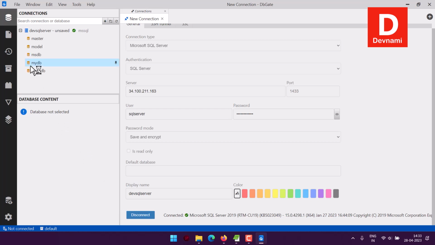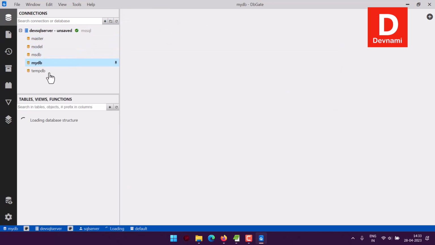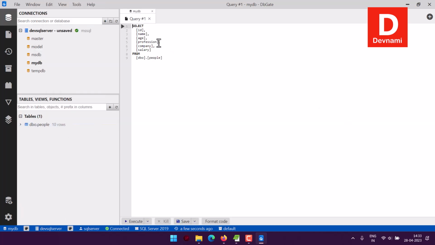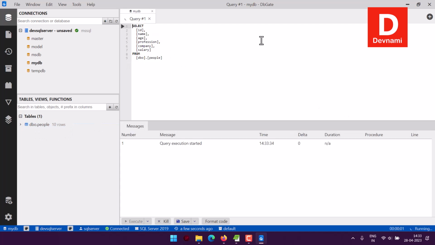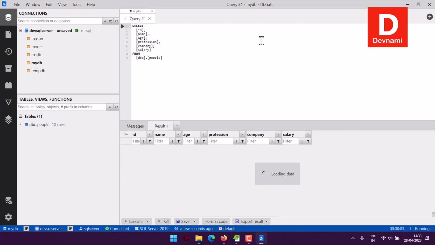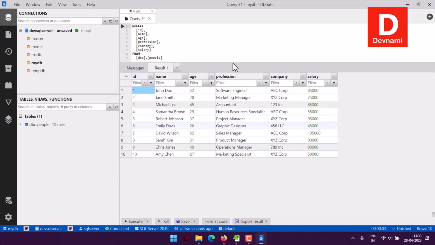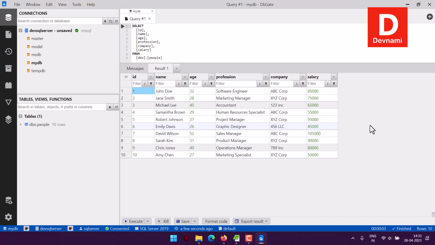Now it is added into connections. Here you see all the available databases. We will pick MyDB here, which has one of our tables. As you can see here, I can right click and do some select query. I will select everything and run the query, which should show me some data here. As you can see, we have some data already.